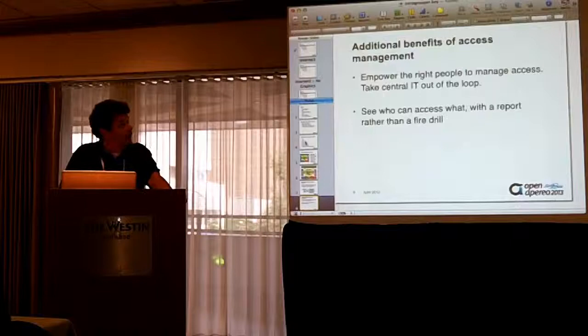Empowering the right people to manage access. Right now, when we have a lot of ad hoc integration, that tends to pull in a lot of our IT staff to keep it working and manage it. What we'd really like is a system that can be deployed more as a service and get it into the hands of the folks who actually have the responsibility to manage the various authorities. So some kind of distributed access management.